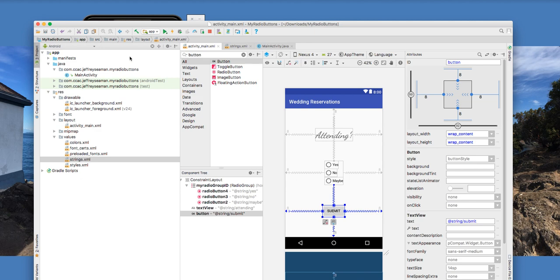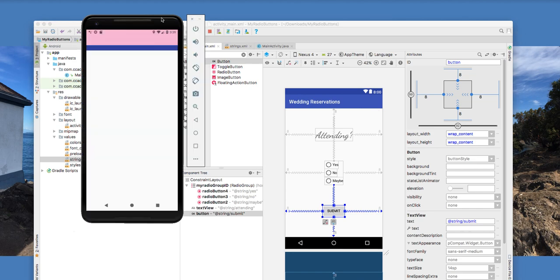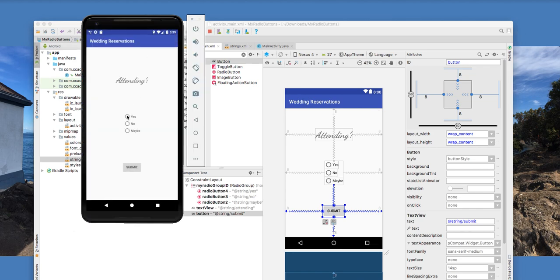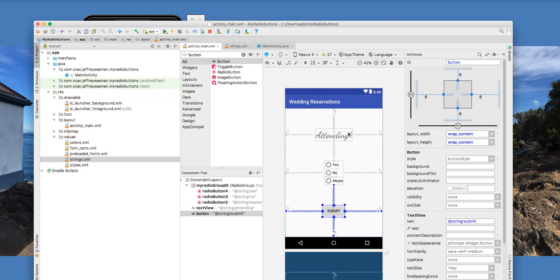And so now if we run it, all right, so now we'll say, yeah, we're attending. And we hit the submit button. You know what else we're missing? We're missing how many people are attending. We know yes or no. So what can we do?